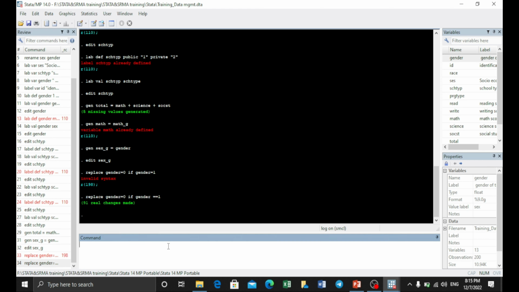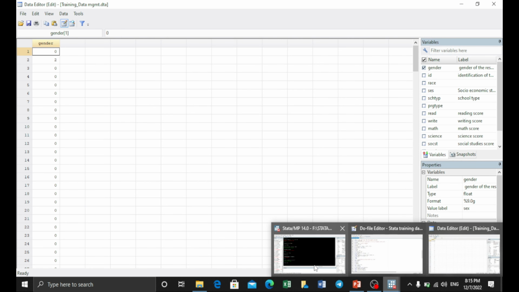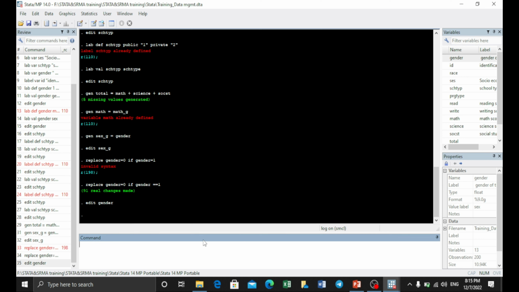Now it is made. Replace gender equals to 0 if gender equals to 1. Now we don't have a number 1 as a value name. For example, edit gender. If you see it, 1 is replaced by 0 and 2 is as it is. So this is what our data looks like when we replace the data.